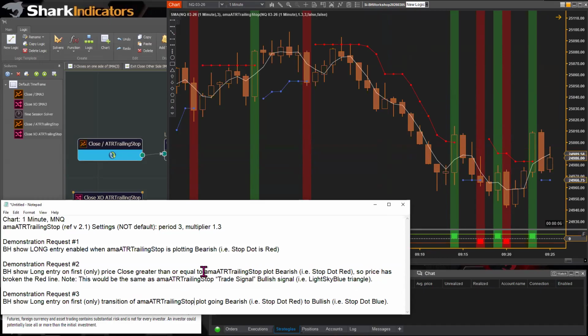And so, all right, yep. So again, this is only the first price crossing the indicator. There we go. All right, so this next one here is actually showing the long entry when the indicator switches from bearish to bullish or bullish to bearish, right?